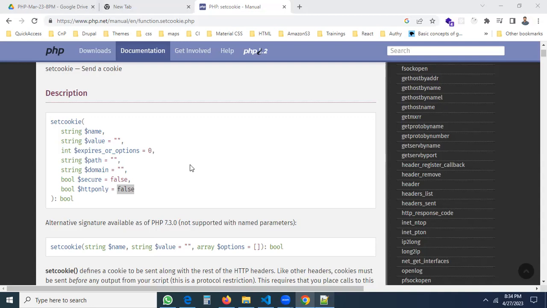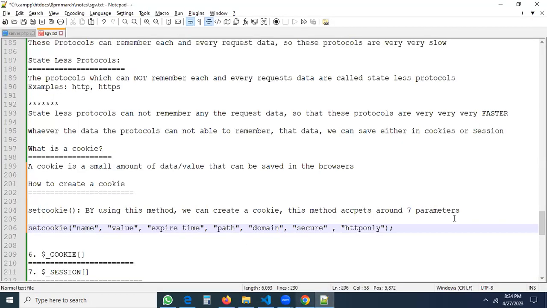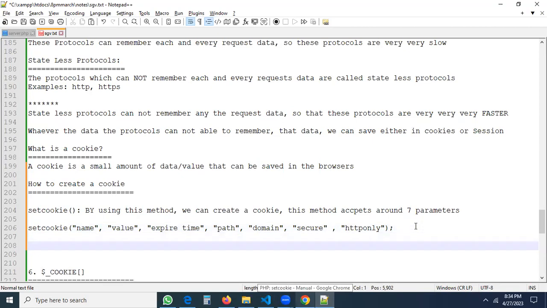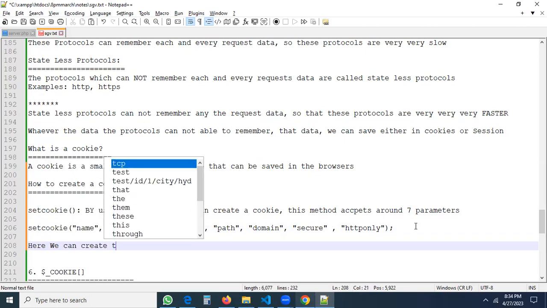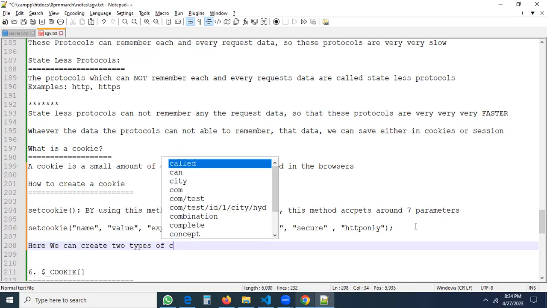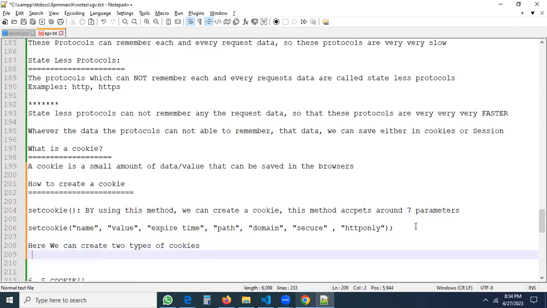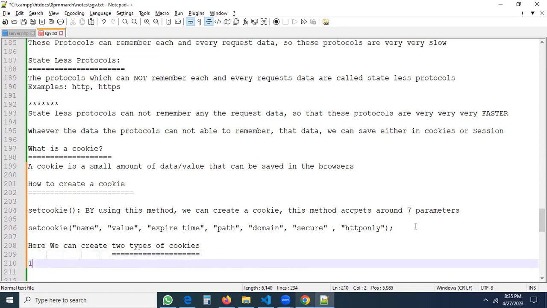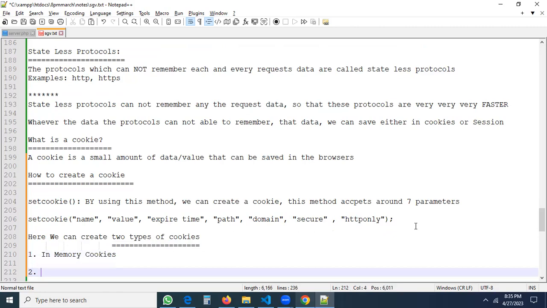Expiry time. And one more thing, guys: here we can create 2 types of cookies. Generally, there are 2 types of cookies. What are those 2 types of cookies? Try to see. In-memory cookies, and one more is persistent cookies.